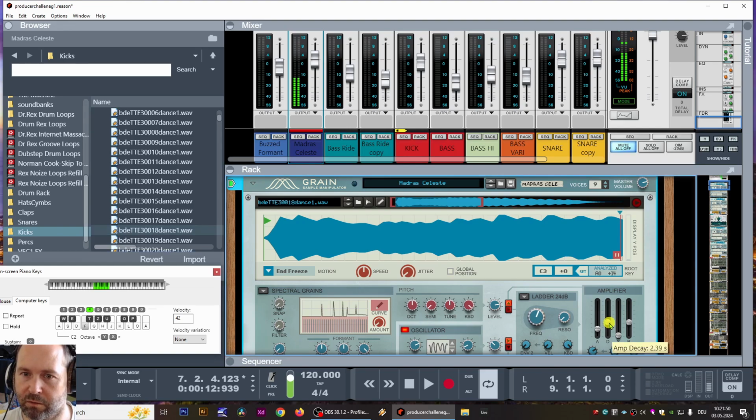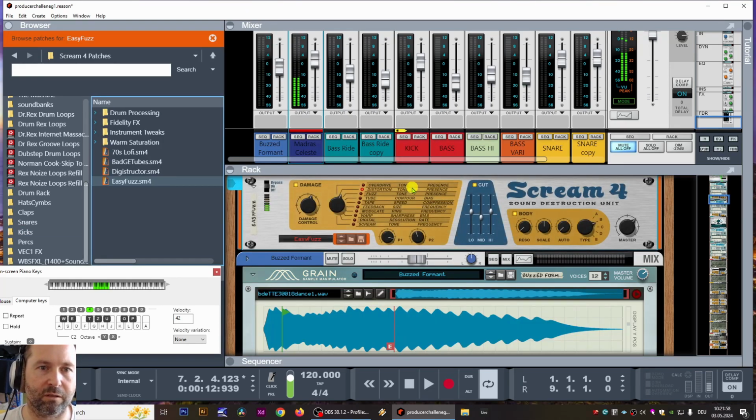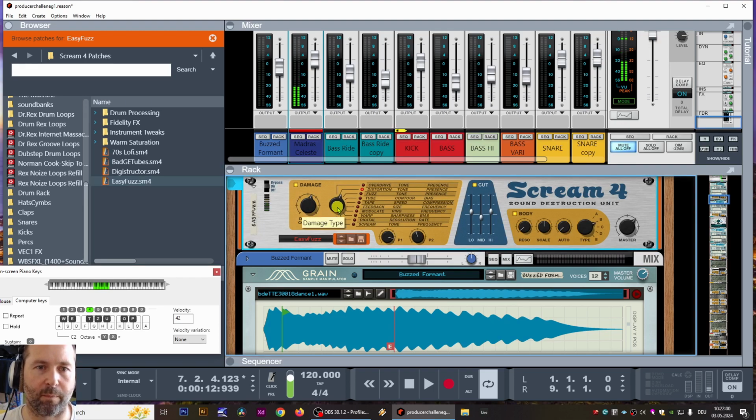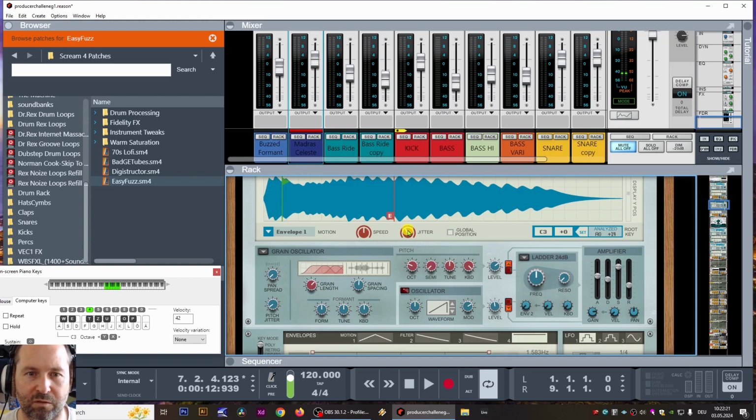Make it a bit shorter. Take the release down. Okay, barely hear it. Distort the fuck out of it. Ooh, sick. Take the lows away. And put it up an octave. Sounds like it's got some kind of pitching to it. Jitter? Pitch jitter.